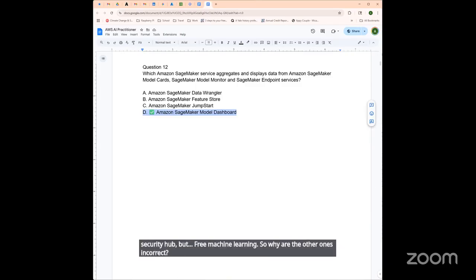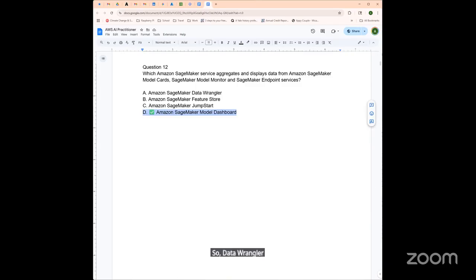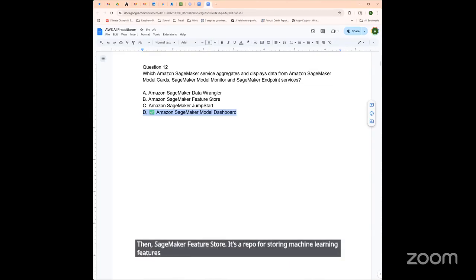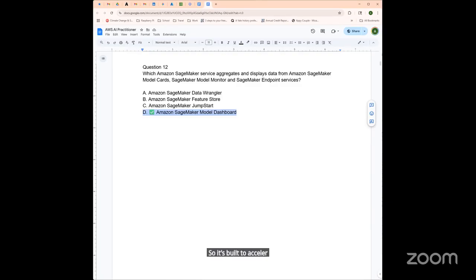Okay. So Data Wrangler is used for data prep and feature engineering. And then SageMaker Feature Store, it's a repo for storing machine learning features used during training. So think of it as your repo or your artifact holder. And then SageMaker Jumpstart is built to accelerate machine learning development by providing access to pre-trained models and templates, but it doesn't track or display any model performance or monitoring data.